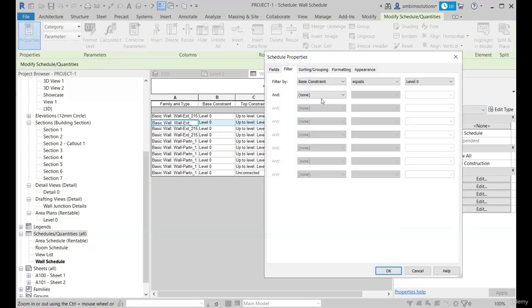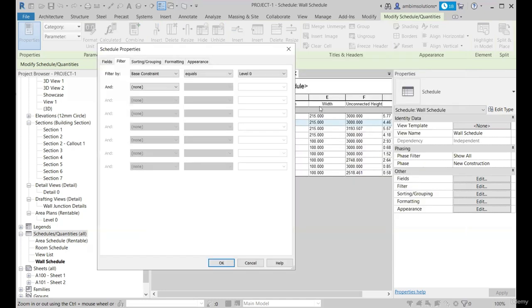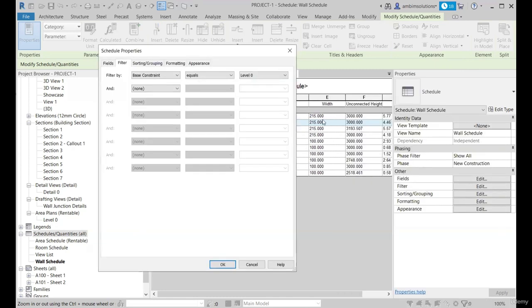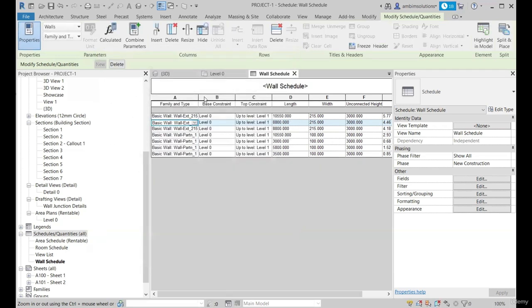Similarly, you can play with multiple things. Now we can further filter this list. If you want to check the height or width maybe, let's filter further by unconnected height equals 3000. So we have filtered first the wall elements with the base constraint as level 0, and further we have filtered the wall elements by the height parameter. Only the walls that have height equal to 3000 are visible, and the rest of the elements are not visible in the wall schedule.